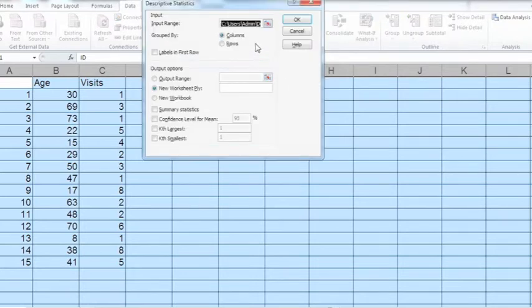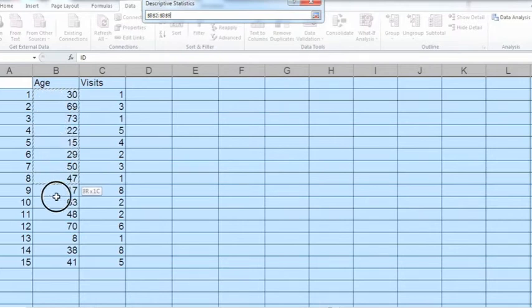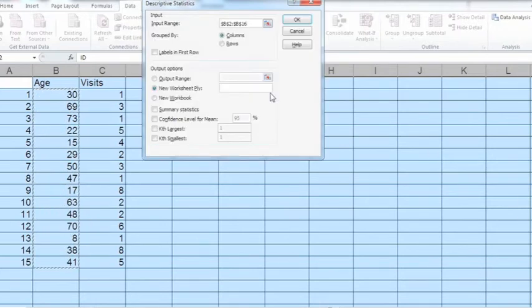The next thing it asks you for is for you to tell it, okay, what is the input range? Where is the data that I'm processing? That's the first thing that it's asking you for. So if you highlight the data that you are processing, so you wanted to look at the data in cell B2 down to cell B16, and the next thing you do is tell it what type of output you want.